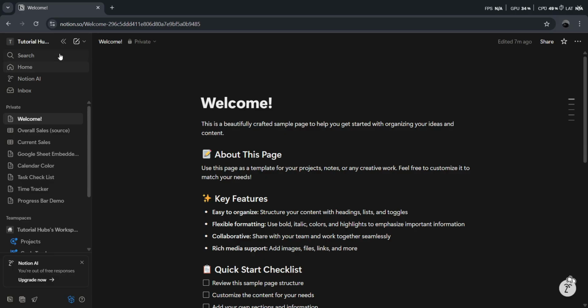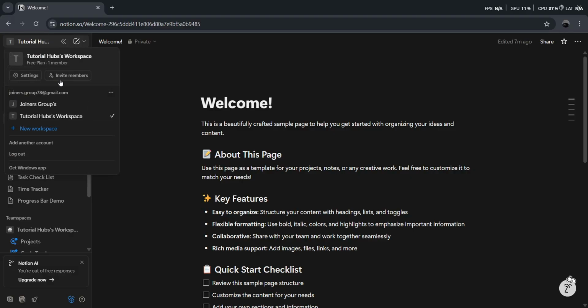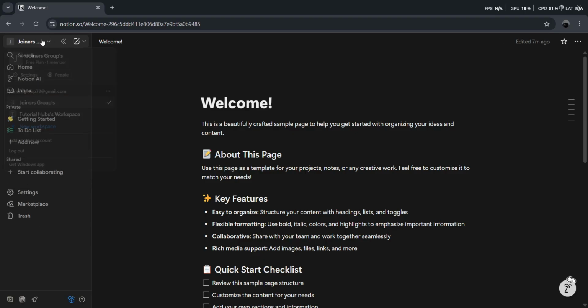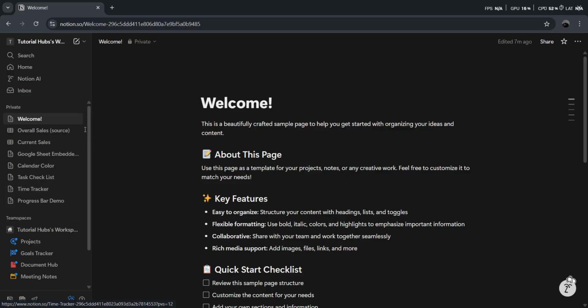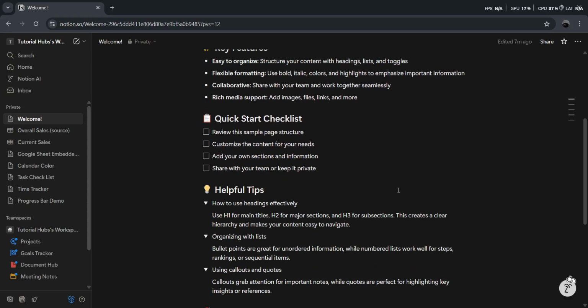First, navigate to the workspace that contains the page you want to export. This is important because you need to make sure you're working within the correct workspace, especially if you manage multiple workspaces for different projects or teams. Once you're in the right workspace, click on the specific page in your sidebar to open it fully. This ensures that you're viewing the complete page with all its content before you begin the export process.